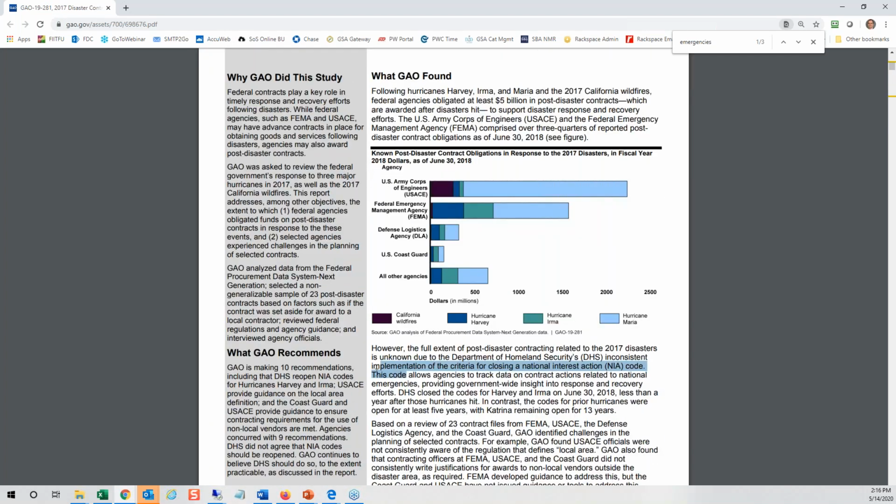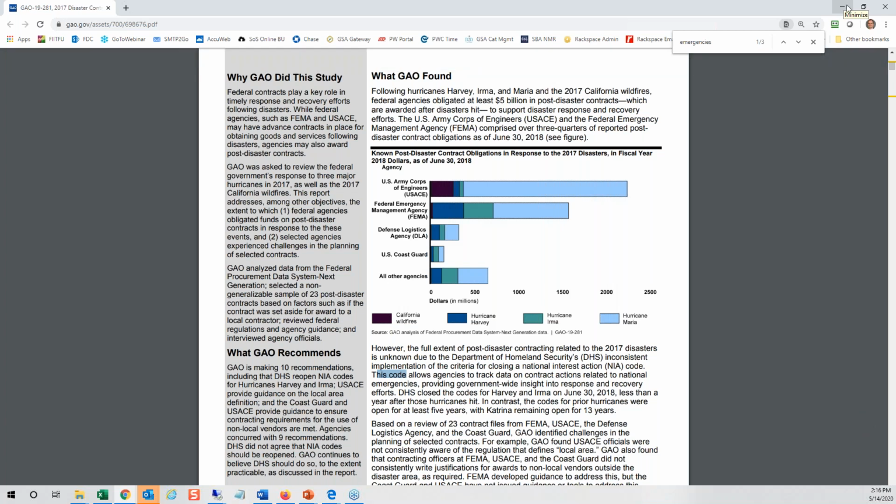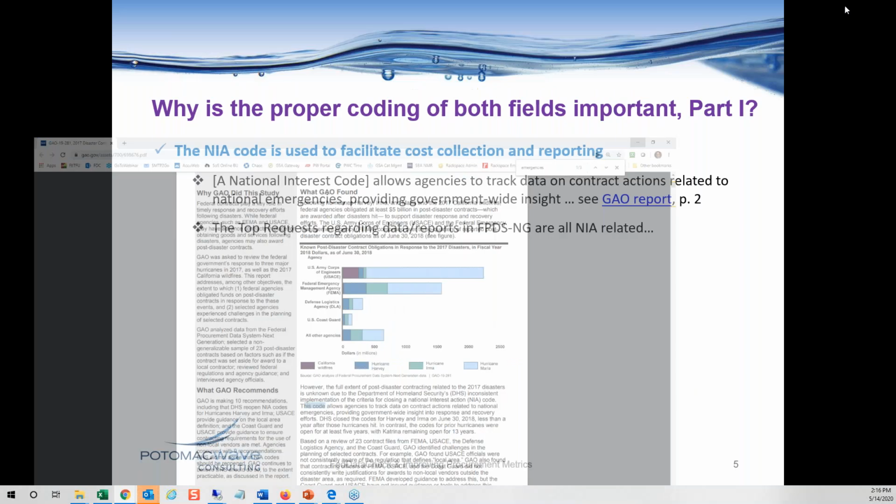The National Interest Action Code, that's what they're referring to, allows agencies to track data on contract actions related to national emergencies, providing government-wide insight into response and recovery efforts. So that's how decision makers, heads of agencies, head contracting authorities assess how they're responding to a national emergency.